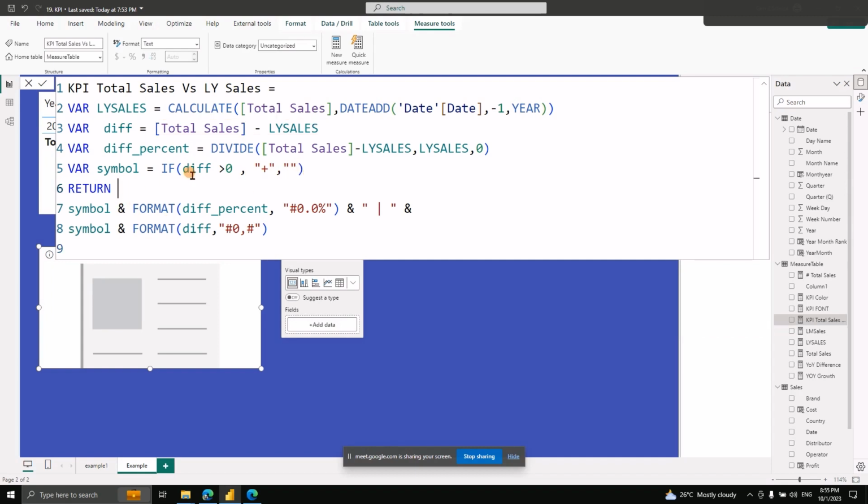Now what I wanted to return is the symbol along with the formatting of the difference percentage, in the 0.0% format with whatever value is being supplied, and I'm concatenating with a pipe separator. Again I'm adding the symbol, where I'm formatting the difference, which is the total sales minus last year sales, with a comma separator, whatever the value I have. This is the measure which we have written, which is KPI total sales.